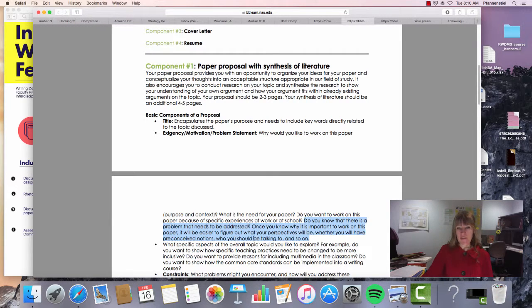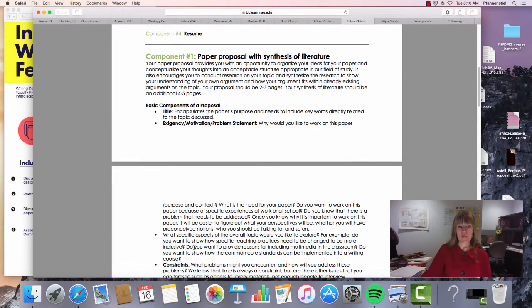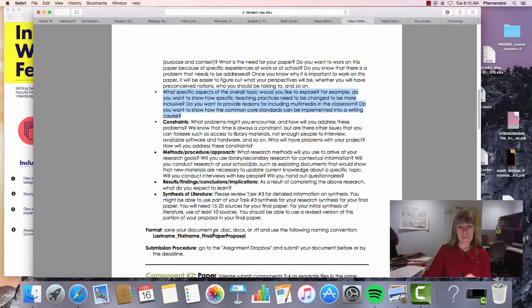What specific aspects of the overall topic would you like to explore? For example, do you want to show how specific teaching practices need to be changed to be more inclusive? Do you want to provide reasons for including multimedia in the classroom? Do you want to show how the Common Core standards can be implemented into a writing course, etc.? All of these questions get at the idea that there's a lot of theory that still needs to be discussed that your paper should cover, so be sure to cover that.